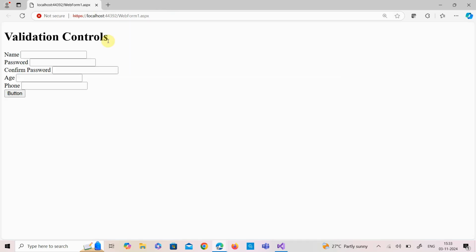So we now have all the controls: required field validator, compare validator, range validator, and the regular expression validator. If I click the button, the field is not to be empty. So I'm going to give a value. Okay. Now if I move to the next tab, the password and the confirm password 1, 2, 3, 4, 5, 6: both fields to be same. So I'm going to give 1, 2, 3 correctly.